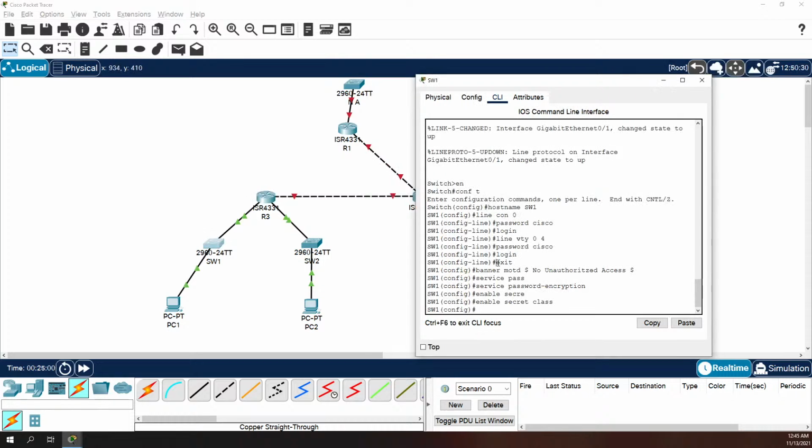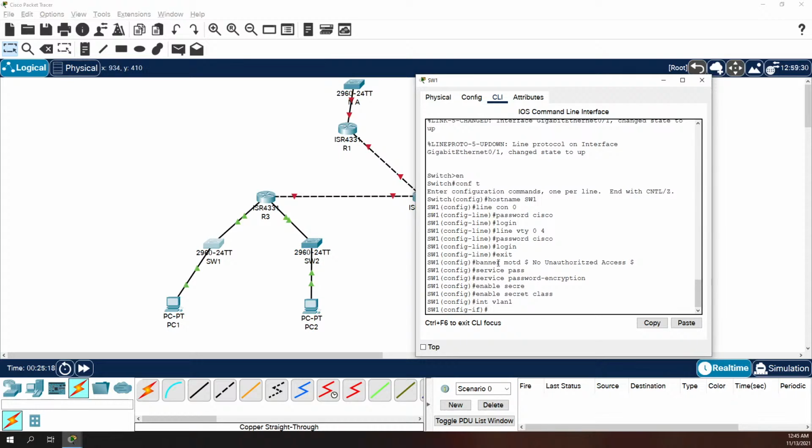Okay, so let's go back over here and finish what we were doing. So we configured our line console, our line VTY, our banner message of the day, service password encryption, enable secret. So I guess we can go ahead now and configure our VLAN interface. Interface VLAN 1. And we're going to go ahead and add an IP address. So this is switch 1, which we're giving an IP address of 192.168.